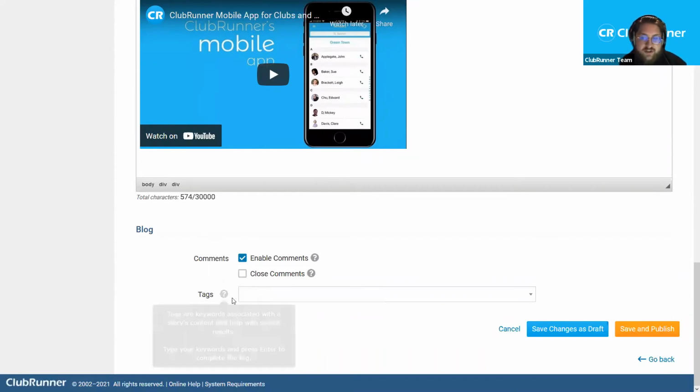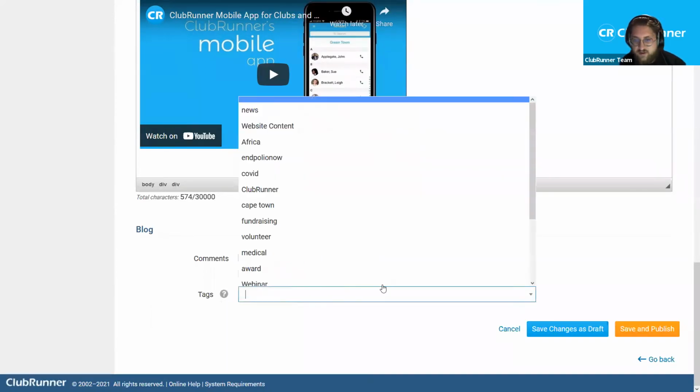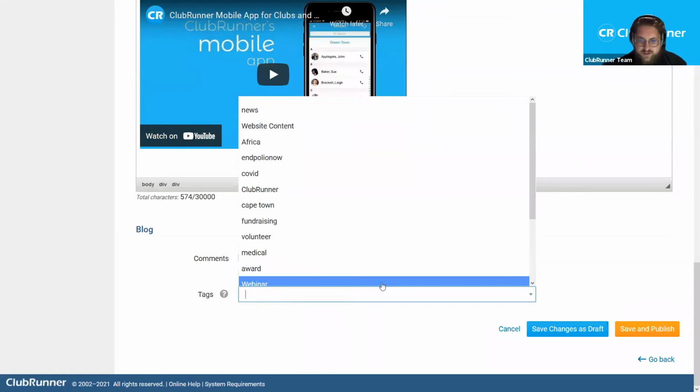And then finally, you can choose to add some tags for your club story. If someone were to go to the search bar in the top right corner, if that has been enabled for your club, they'll be able to enter some keywords and find that story through that search page. Let's go for an example.